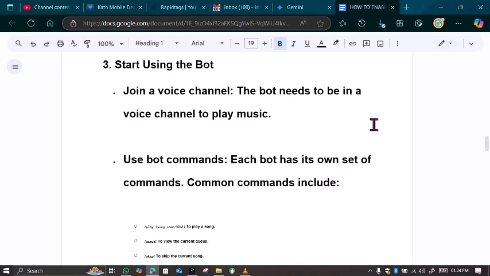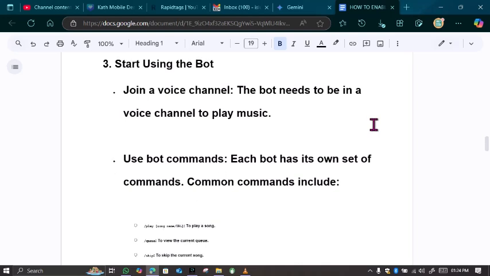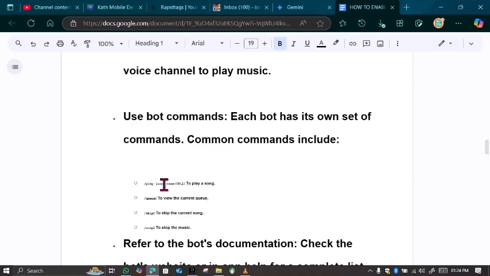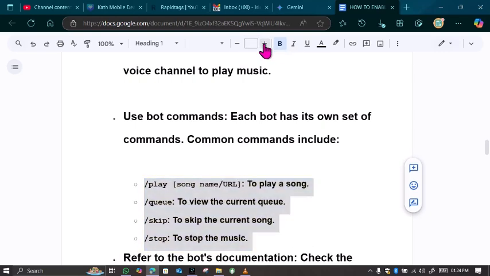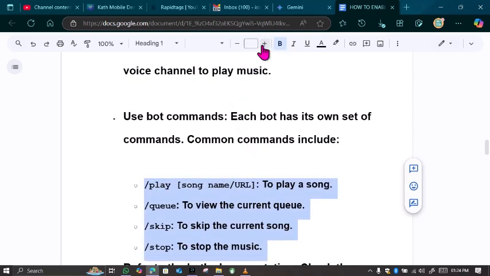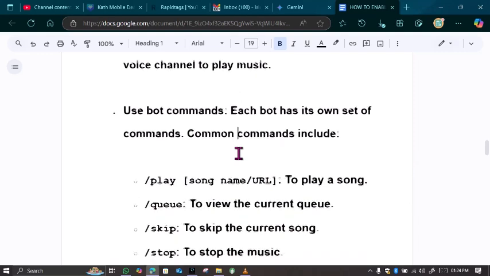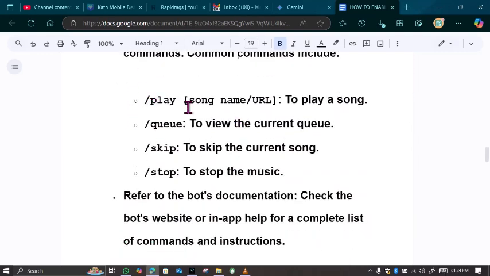Each bot has its own set of commands. So some commands include play. This is the first command here, to play a song. Let me make it clearer for us. So this is the first command to play a song. You put /play, you put in the song, just write it this way, and then the URL, the address for the song. So we have to play the song.